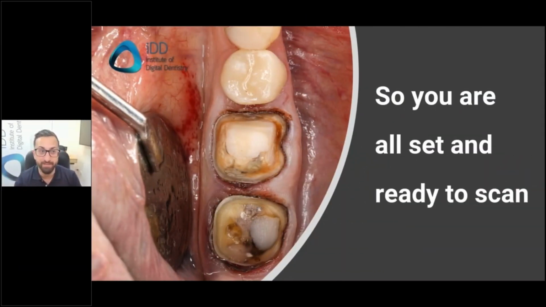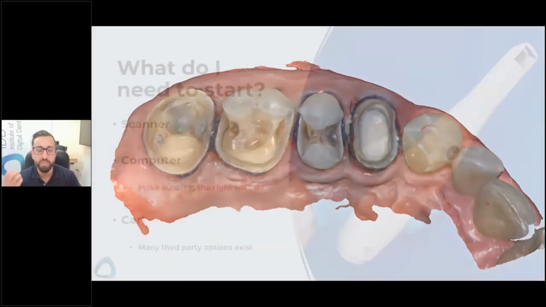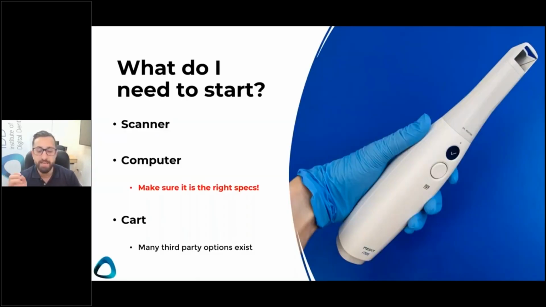You are now ready to scan. What the purpose of today's webinar really is, is to guide you on how to be able to achieve this day in, day out. So where do you start? And really, I think hopefully most of you have already got a scanner. If you already have a Medit scanner, that's perfect.